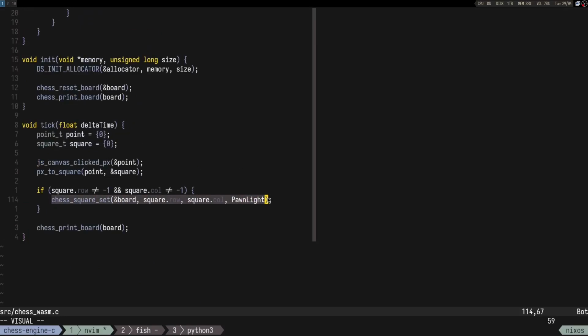But set square is not really what we need to do. So I guess what I need is a variable for the selected piece. It might need to be global. So it's like, okay, you selected this piece, and we can even highlight the square that has been selected.